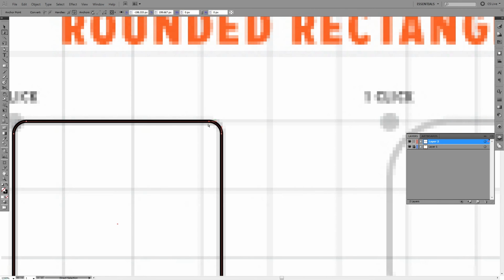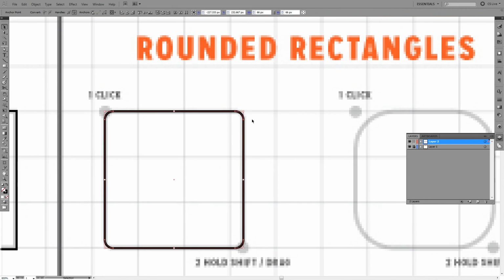Okay, the handles are still there, the paths are still there. You can kind of see where the pen tool might come in here. That is definitely handy to have.